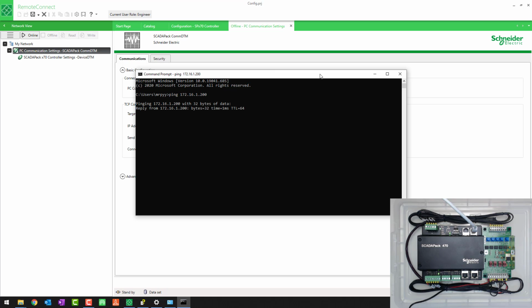Hit enter, and you'll see that you're getting replies here. Everything's good, 0% losses. That's what a good ping should look like. So we now know that we're actually connected to the SCADAPack. So when you go back into the software, we know that it's a software issue if we run into a problem and not a hardware issue.